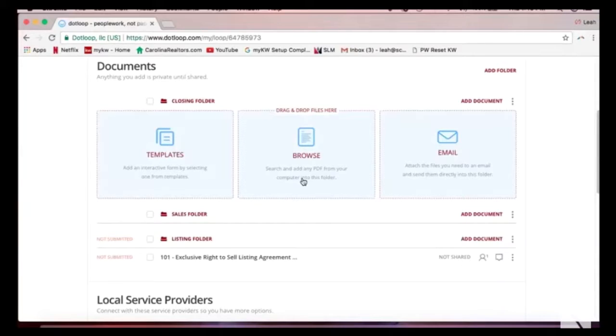Now these folders you can use for different things. All right, you can also have one, let's say, your offer folder instead. Okay, so it's entirely up to you how you want to use these folders.